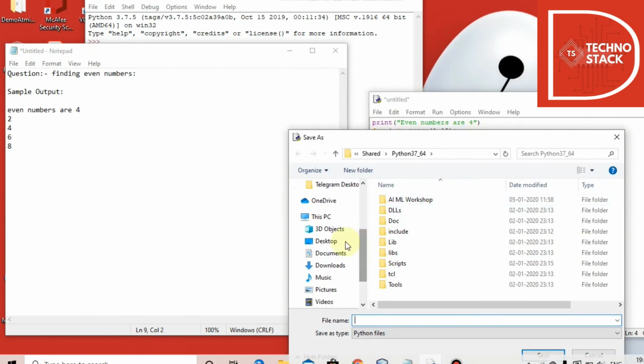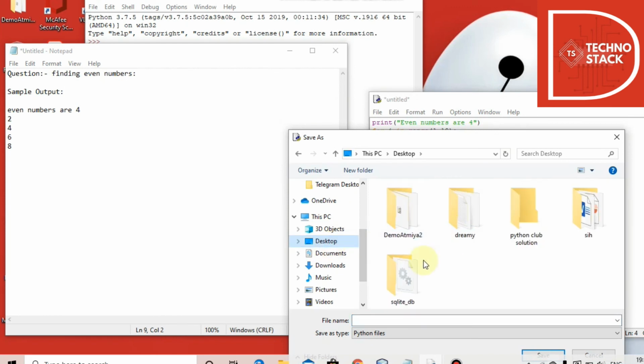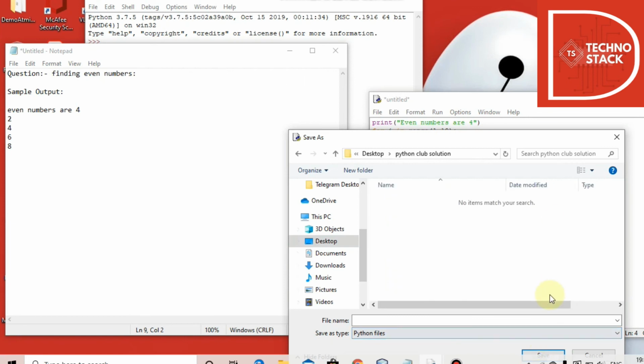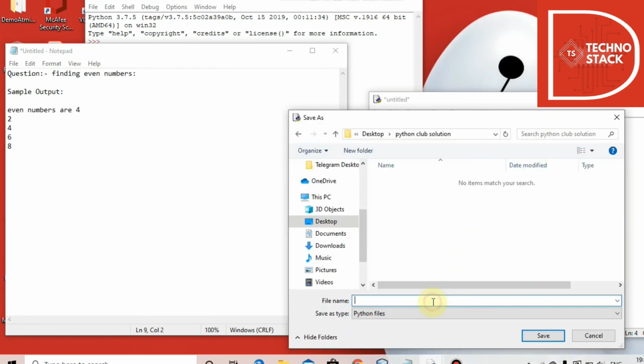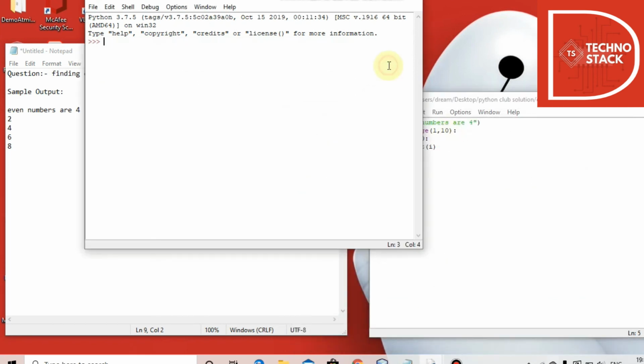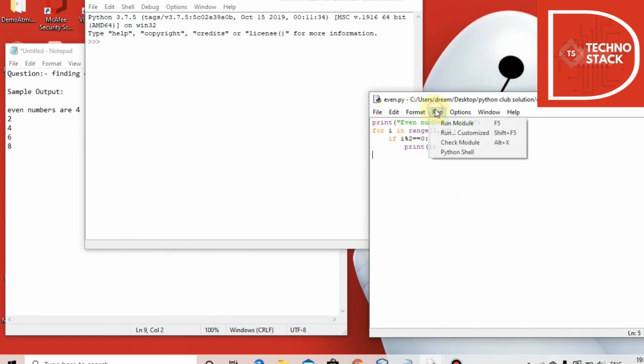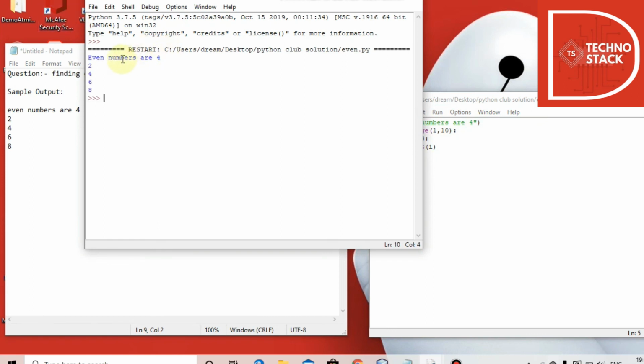You can see here I have a folder on the desktop. I'll be saving all my solutions over here. I'll say even.py. Python's extension is .py. I saved it, and now we'll just move on to run, run module. Here it will run the module and we got "even numbers are 4" followed by 2, 4, 6, 8, the exactly same output that we have asked for.